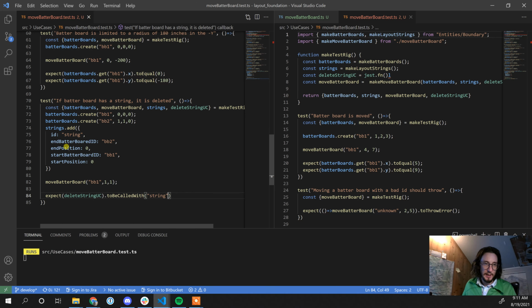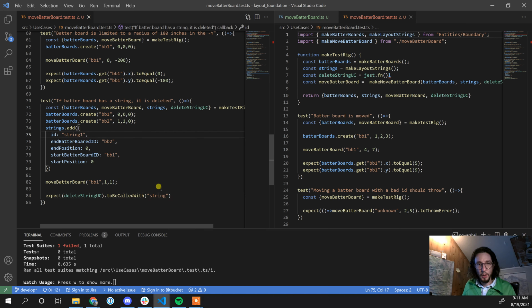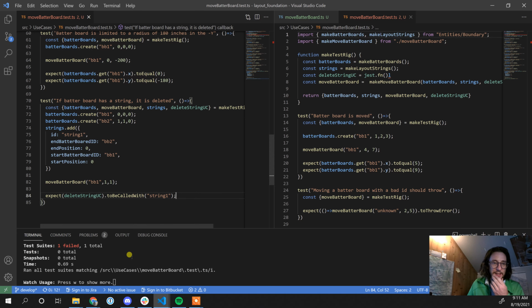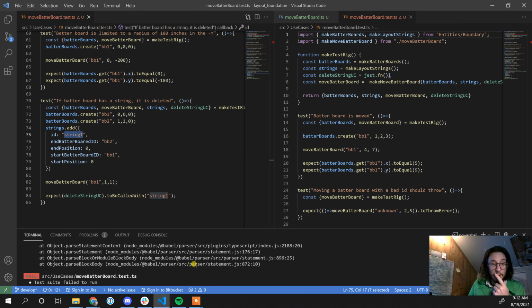And just to make that a little more clear, let's make this string 1 like that. Okay, so that's our test now. And the reason why, so we're going to expect our delete string use case to be called with string 1, because we expect this string to be deleted.